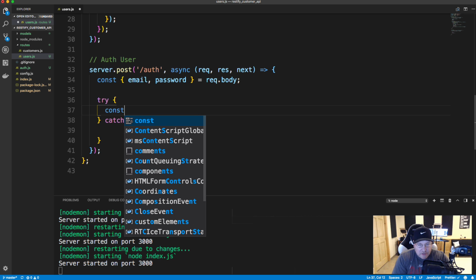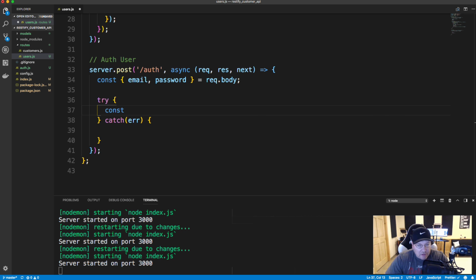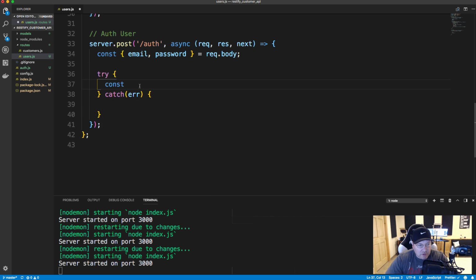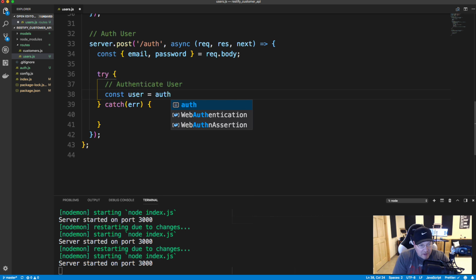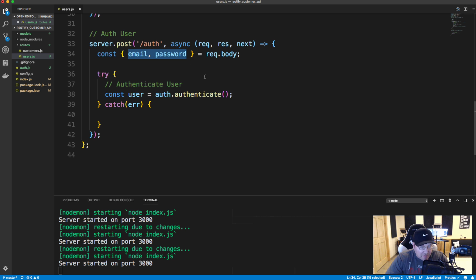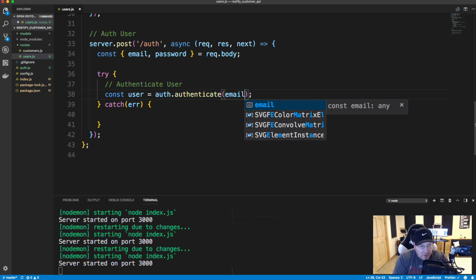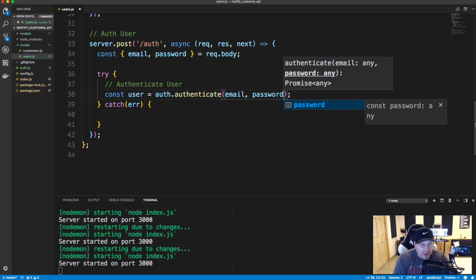So we'll say const user. Let's put a comment here. So const user equals auth.authenticate, and we want to pass in here the email and password that's being brought in from, in our case, Postman, or whatever the front end is. So email, password.